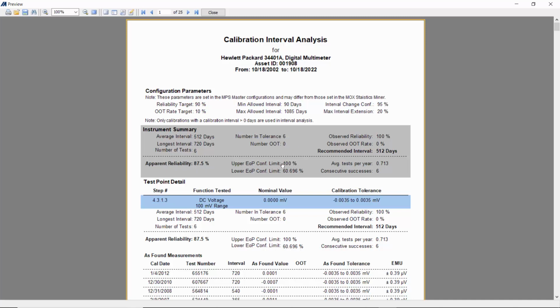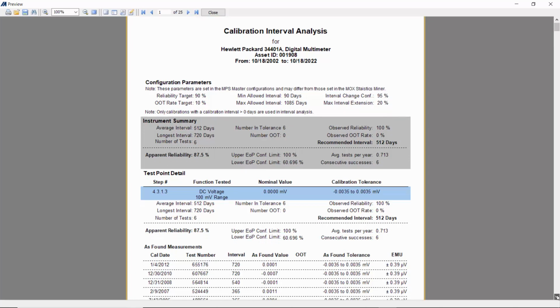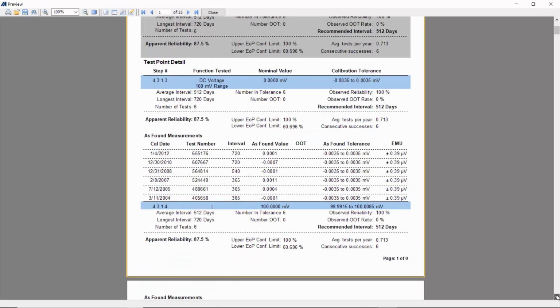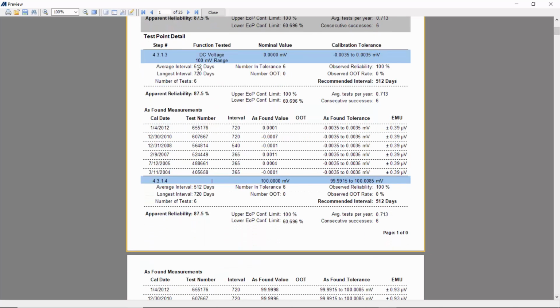So this is also showing me my apparent reliability, my upper and lower confidence limits, the average number of tests per year, and then for every individual test point in the datasheet, it's also going to show me an independent analysis just for that one test point, as though it alone was a sole document having interval analysis performed on it. Here it's showing me the actual measurement history for that particular test point.